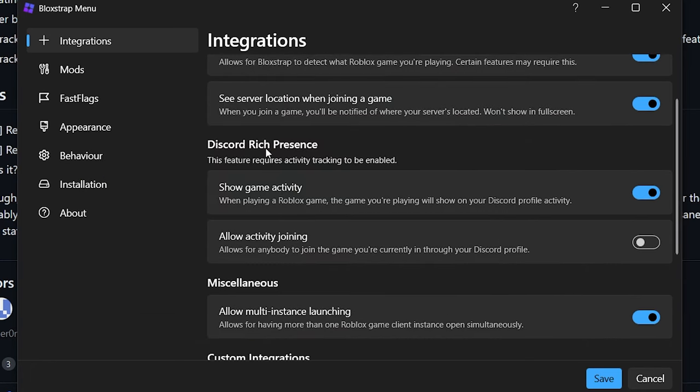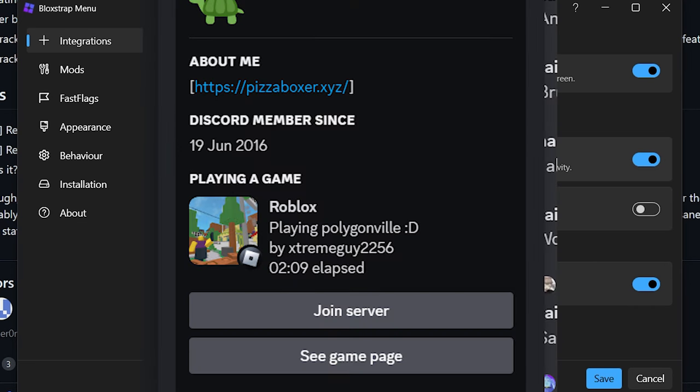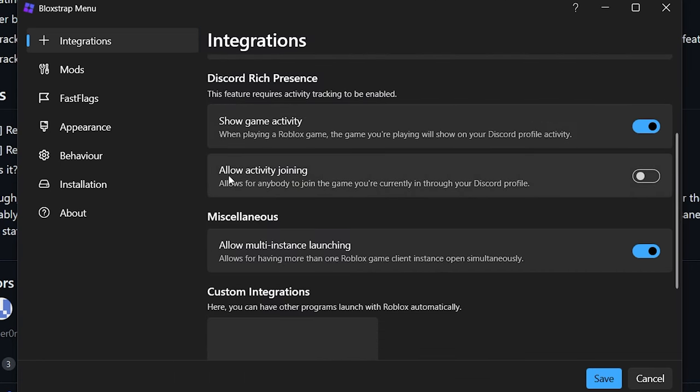Next up is Discord rich presence. This is if you use Discord, and of course show game activity. It will show what Roblox game you're playing as shown on screen, and it will just display it as a rich presence. Next is allow activity joining for Discord rich presence. This I would recommend turning off unless you want random people that see your profile to click and join you in your game. This uses the deep linking Roblox feature because it's launch data.